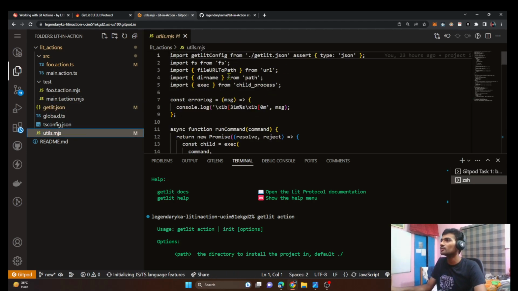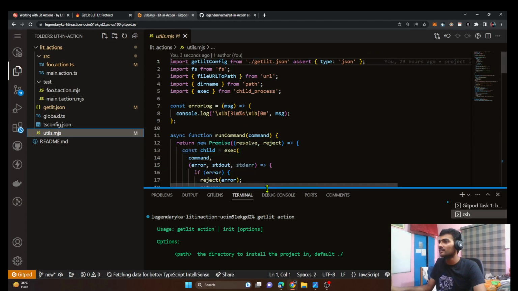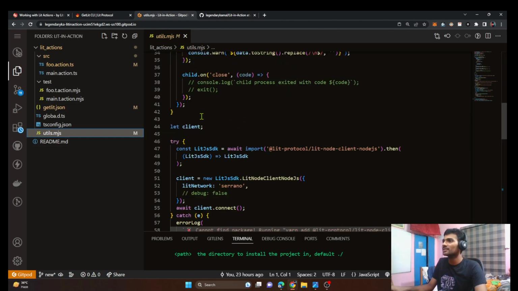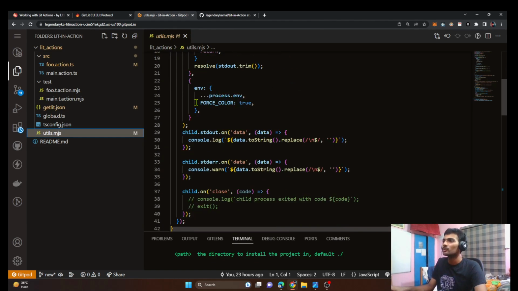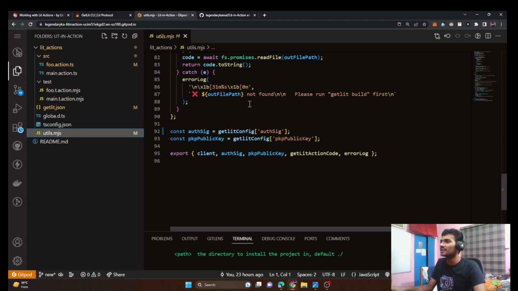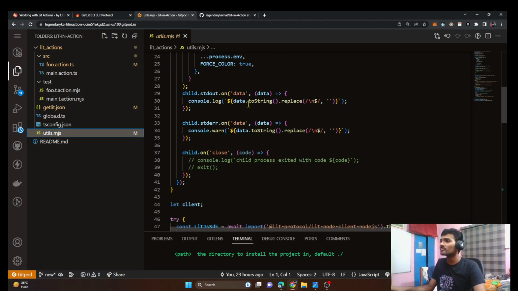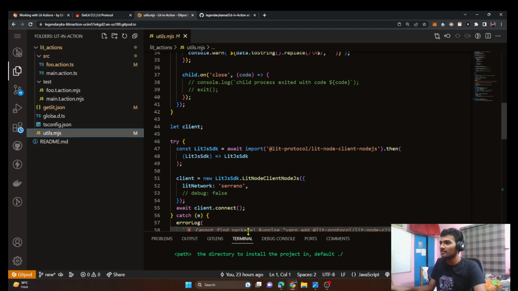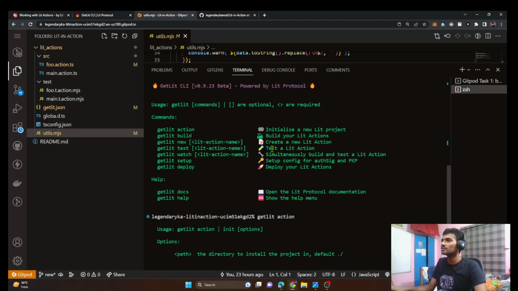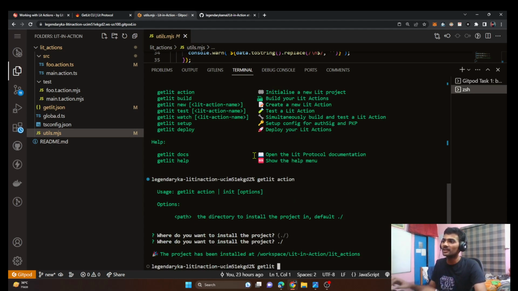We have utils. So utils is the main file in which the lit action command is being run. Basically, this sets the client and the lit.js SDK. We will take a look at how that is being done. But at this step, something gets tricky, which I would like to show. So getlit action initializes the new lit project, but getlit build builds your lit action.